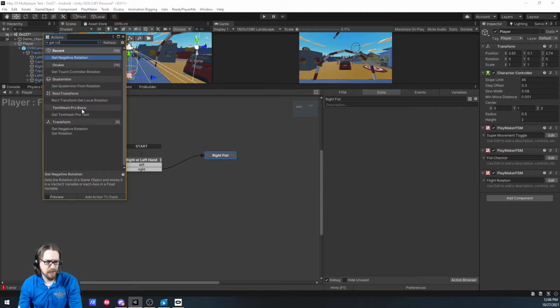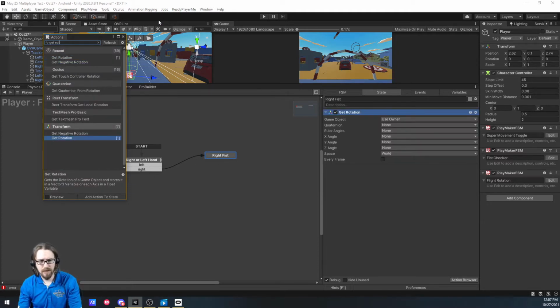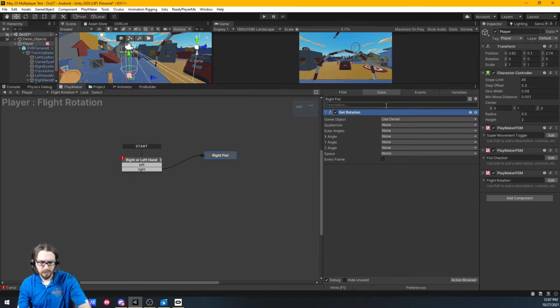I don't need negative rotation on this one. We're going to get rotation, and we need to specify. So this is going to be our right-hand anchor because we're on the right fist. And I only want the Z angle rotation.